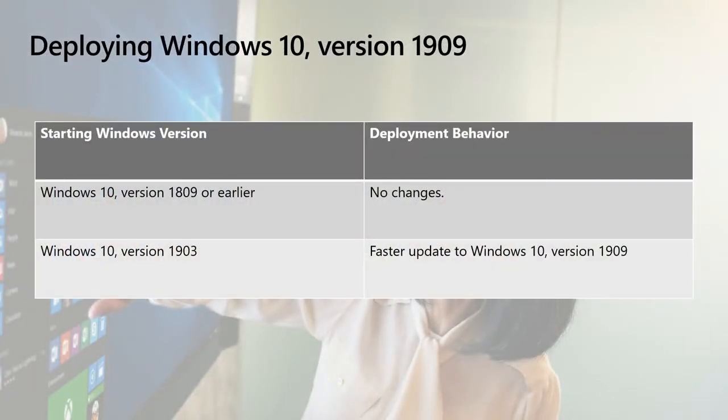All right, let's take a look at the deployment. So if you are on Windows 10 version 1809 or earlier, there are really no changes for you from a deployment standpoint. Whatever you have been doing, you'll continue to do. But if you are on Windows 10 version 1903, there are some changes, and you're going to like those changes because it's going to result in a much faster update experience to Windows 10 version 1909.